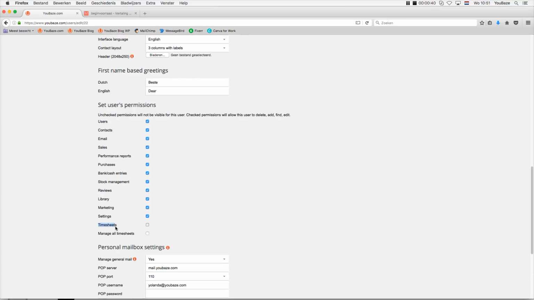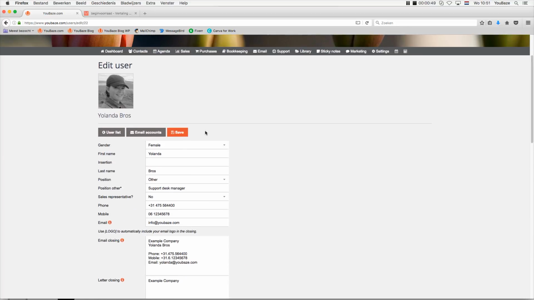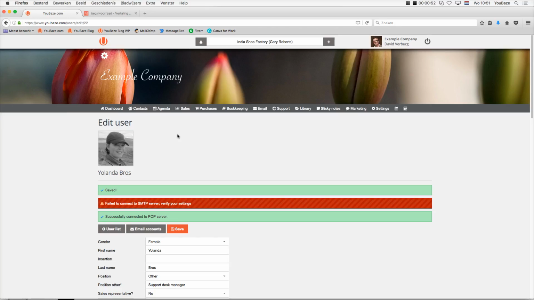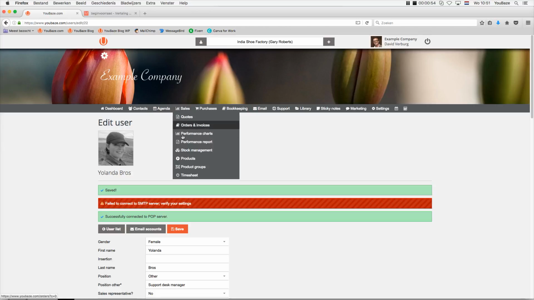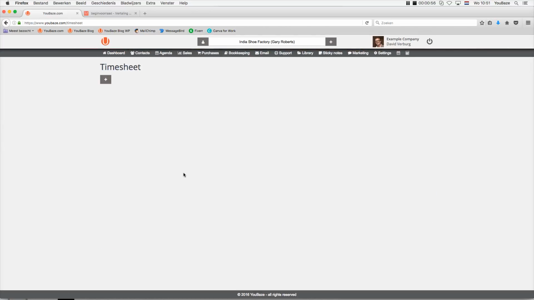Click on user Yolanda, and with timesheets there are two levels. If you enable timesheets on this one, this user will be able to add and have access to his own timesheets. If you enable manage all timesheets, this user can use timesheets and have access to all timesheets. So this is particularly interesting for the one that needs to invoice. Let's save Yolanda's profile, user account, and go back to timesheet.